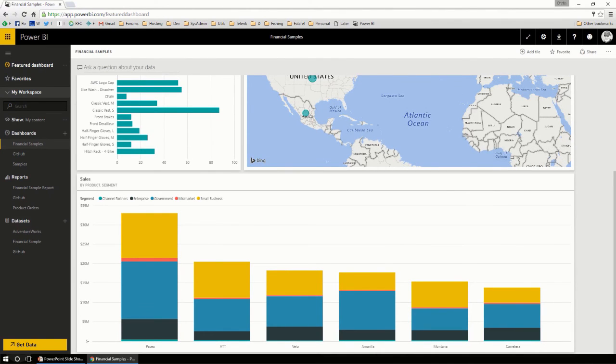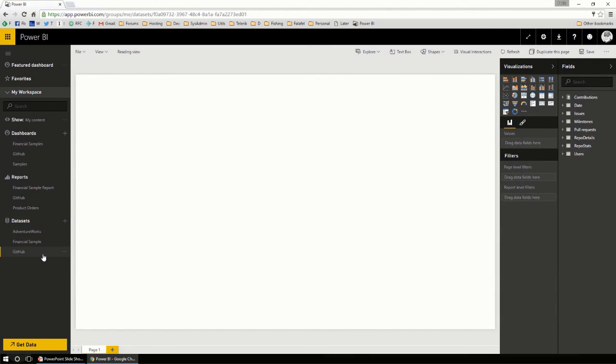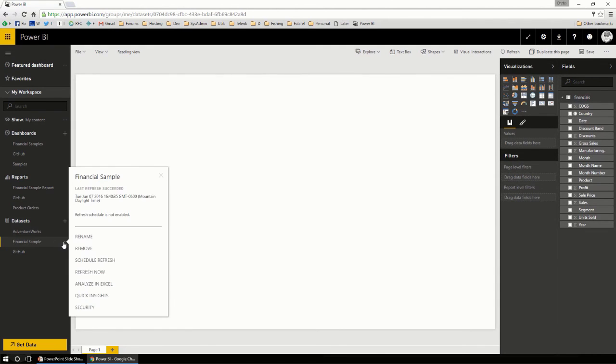All right. Now, one other thing I want to point out, and this is really one of my favorite features here in Power BI. Well, besides the ease with which you can create the rich visualizations of your data, one of the cool features is something called Quick Insights. So down here on my data set, I'm going to open the menu and click Quick Insights.